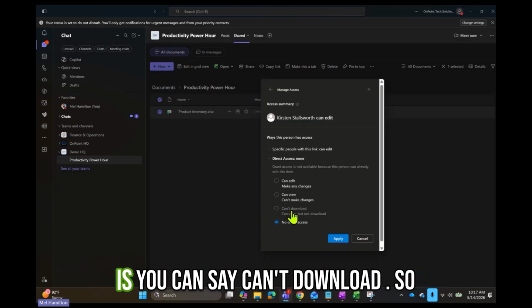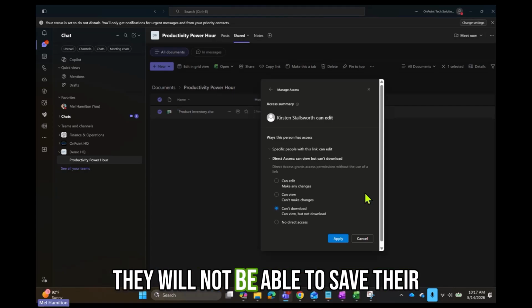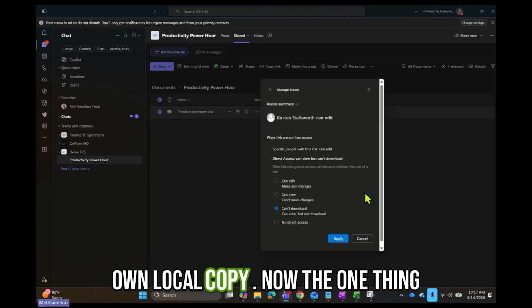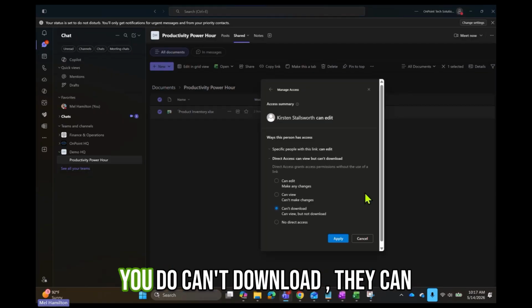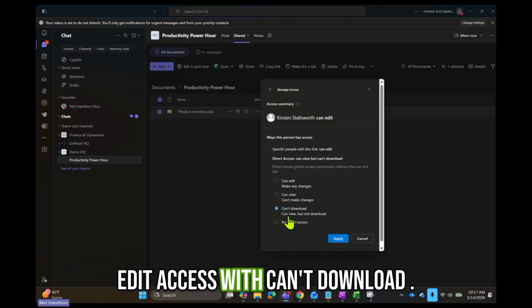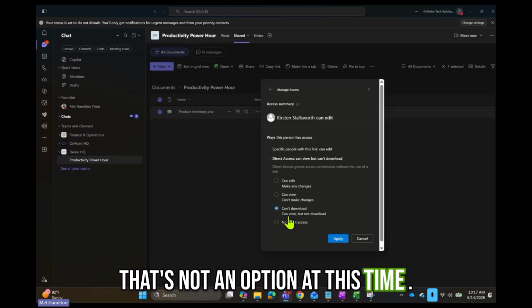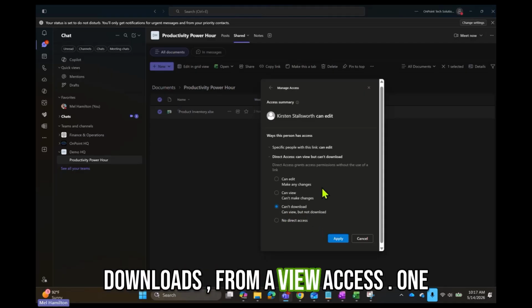What you can do, though, is you can say can't download. That means they're only going to see the live version of the file. They will not be able to save their own local copy. Now, the one thing about can't download is that when you do can't download, they can only view it. So you can't have edit access with can't download. That's not an option at this time, but you can block those downloads from a view access.